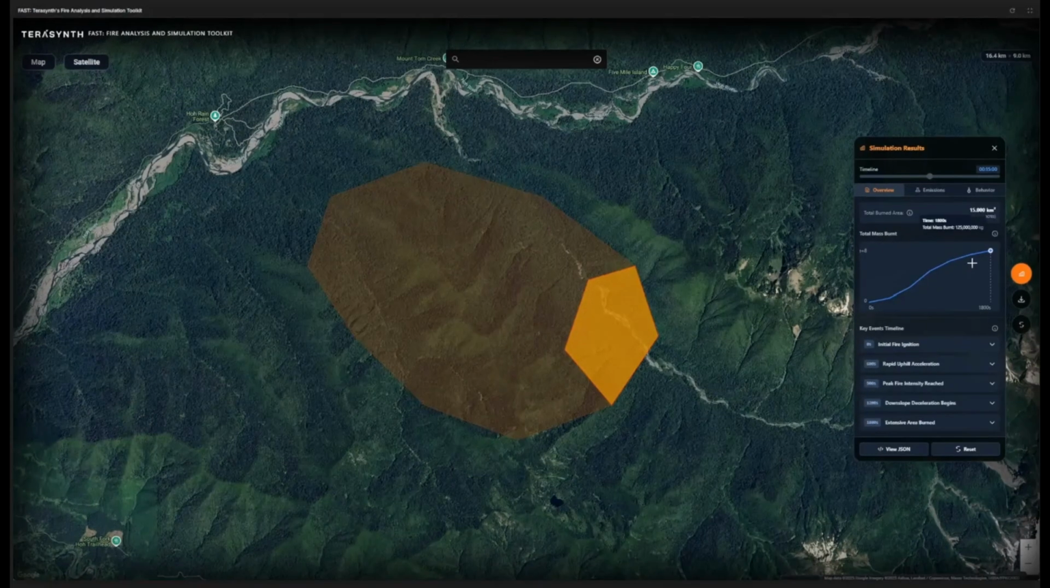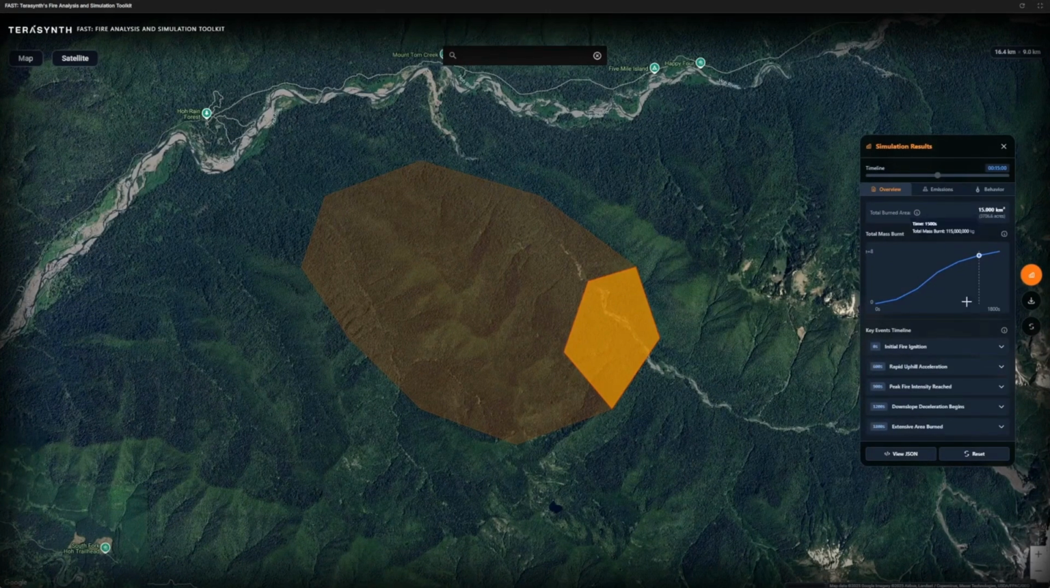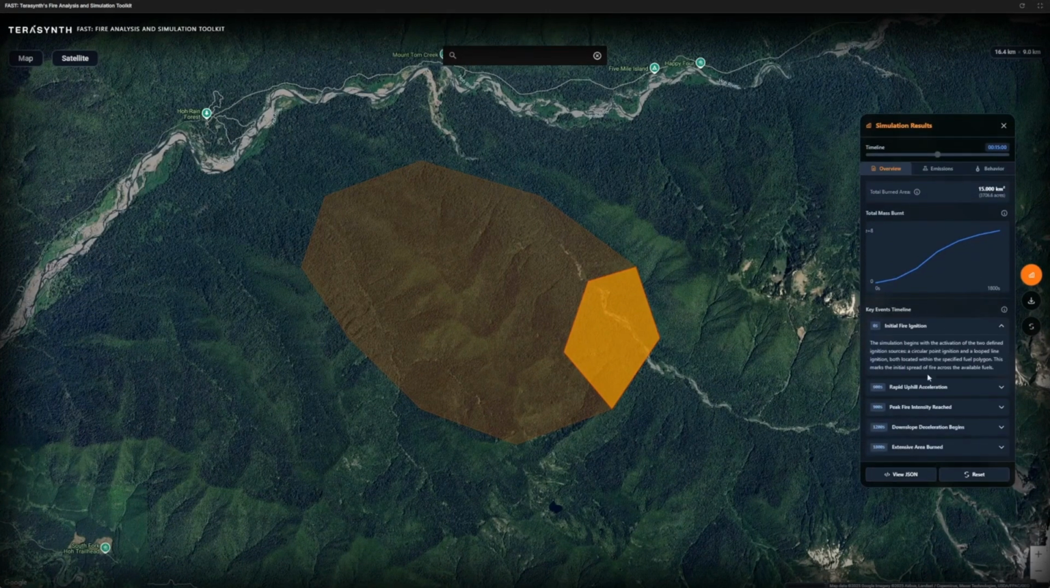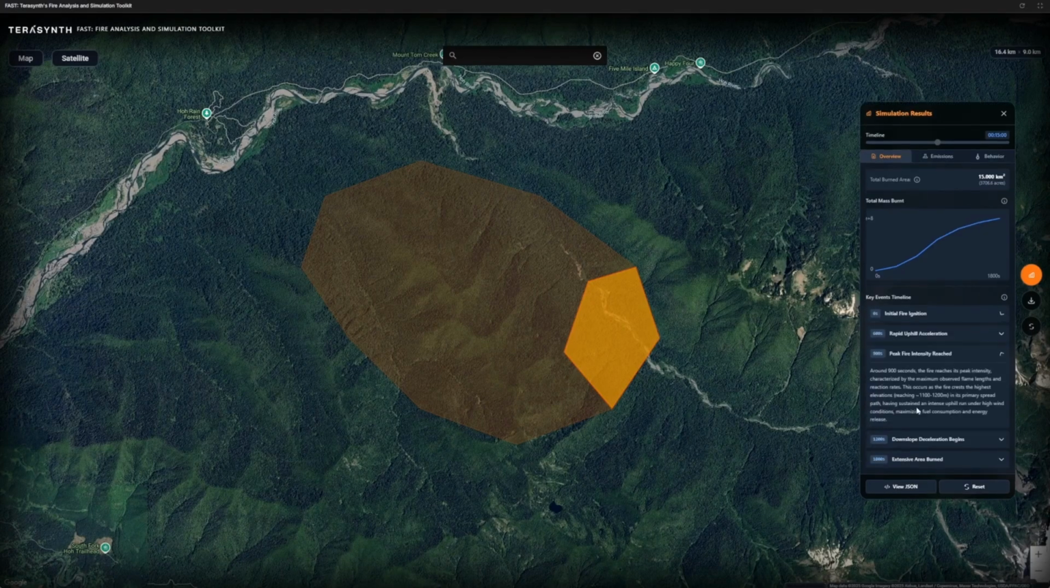The panel on the right, below the timeline slider, displays our detailed results. The Overview tab gives us a high-level summary. Here, we can see the total burned area in both square kilometers and acres, and track the total mass burnt over time with a line graph. Crucially, the Key Events timeline provides an AI-generated analysis of significant moments, explaining why the fire behaved the way it did at critical junctures.